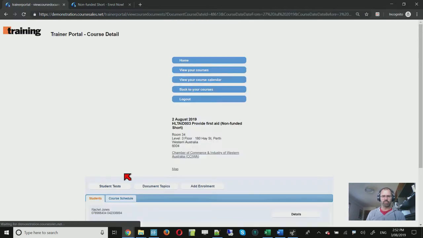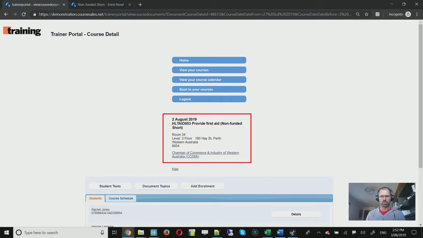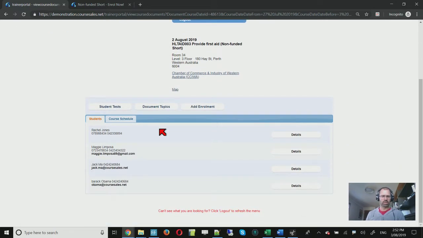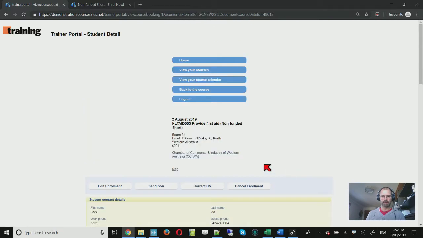If I click on the course details here for this course coming up, you'll see that we get details about what the course is and where the course is being delivered. You've also got the ability, like in the previous screen, to have a look at tests, document topics. In addition, you can actually add enrollments. So you can add enrollments to this course date by following that link, and that will enable you to add students to the course.